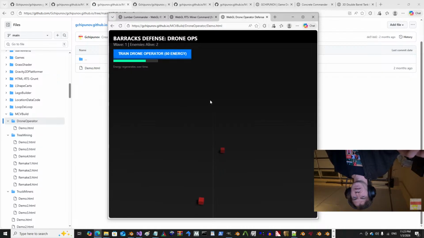Yeah, here you just train this drone operator guy, and he kind of just fires these. They just look like rockets, really. Just a modification of the homing rocket. And those are supposed to be drones, and those are the bad guys. I don't remember how they get killed. More and more come.